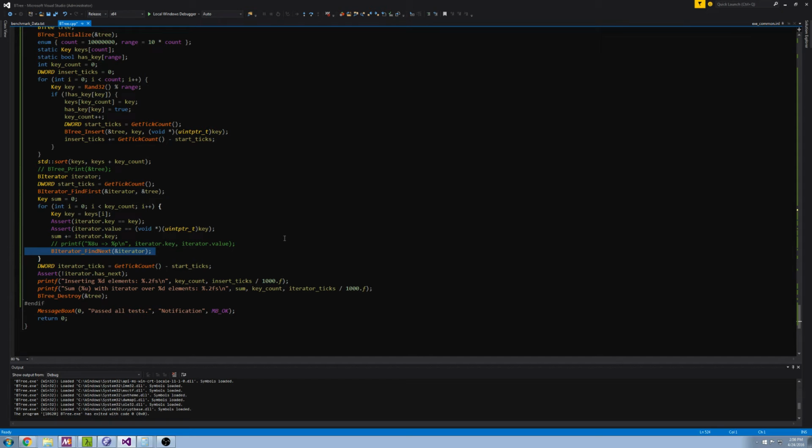You can step next, and you can check whether it's done by checking this hasNext member field. All I'm doing in this snippet of code, by the way, is generating a bunch of random entries, and then verifying that the sorted order of those entries matches the traversal of the B tree using this iterator.